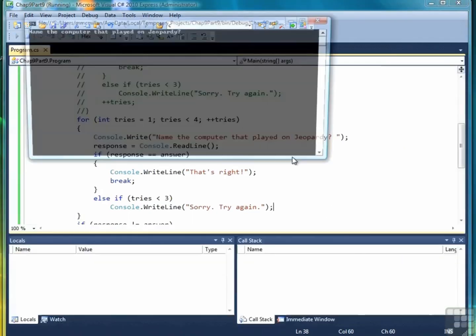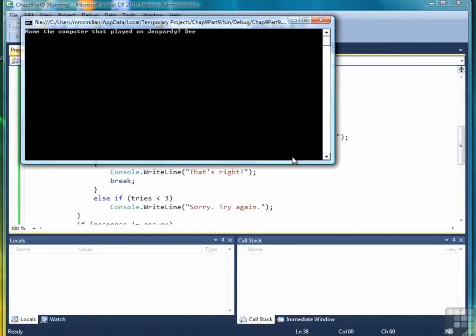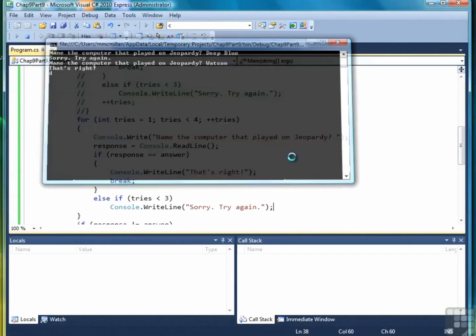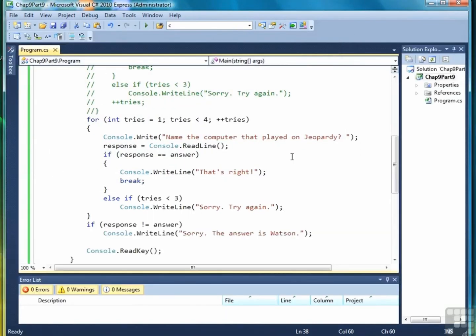Let's give it a shot. Let's get all 3 attempts wrong. Deep Blue, ENIAC, Bob. There we go. Let's get it right in 2. Deep Blue, Watson. And that's probably good enough to test.